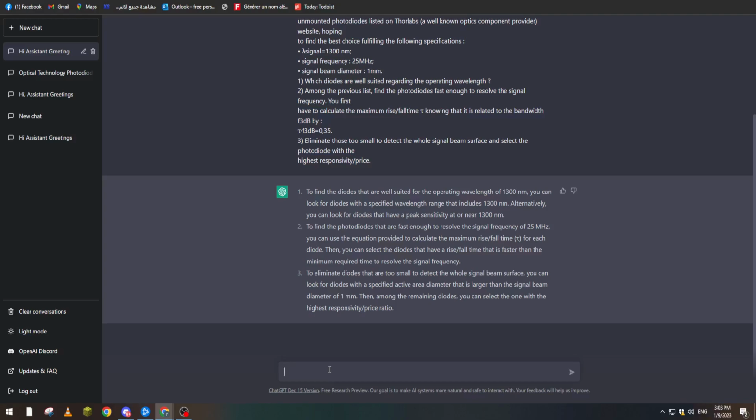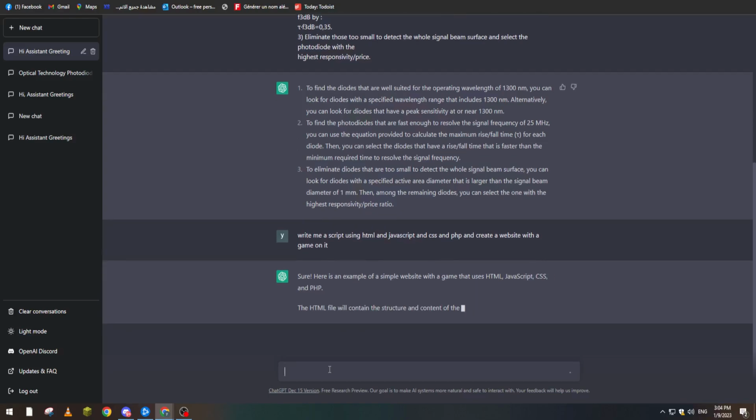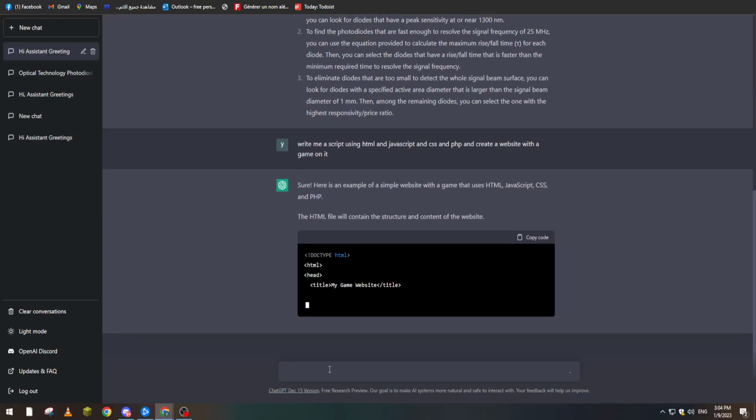For example, programming. Let's say: write me a script using HTML and JavaScript and CSS and PHP, and create a website with a game on it. So sure, here is an example. It will start with a game that uses HTML, JavaScript, CSS and PHP, and it will start giving you the source code and everything about this code.